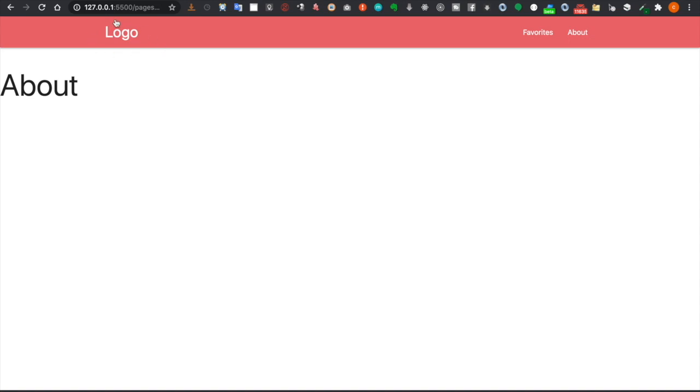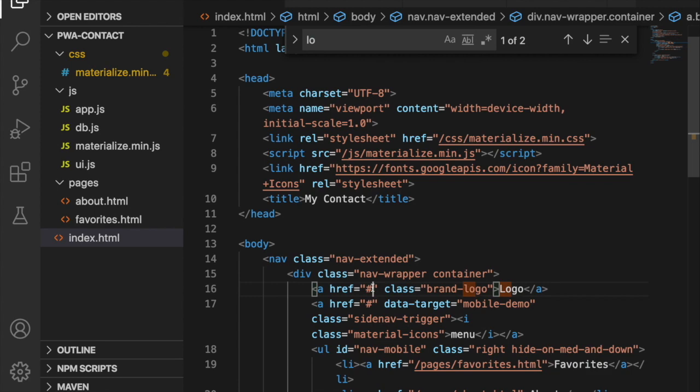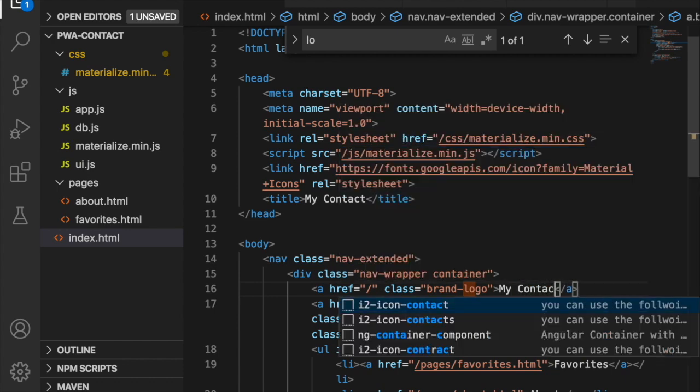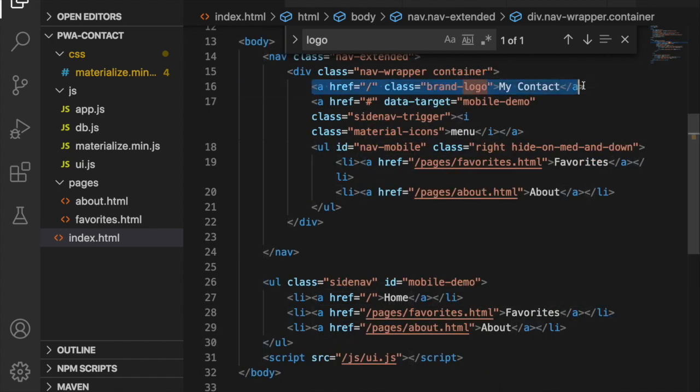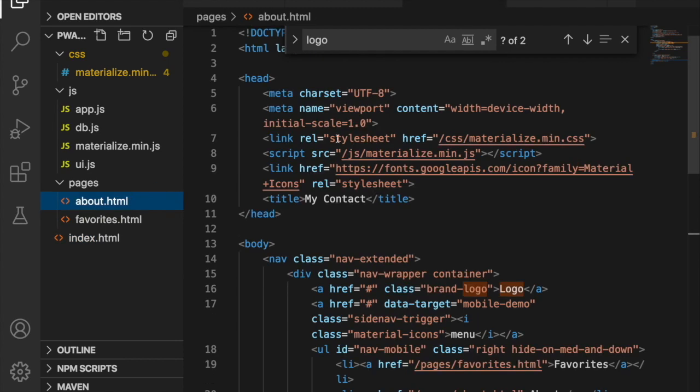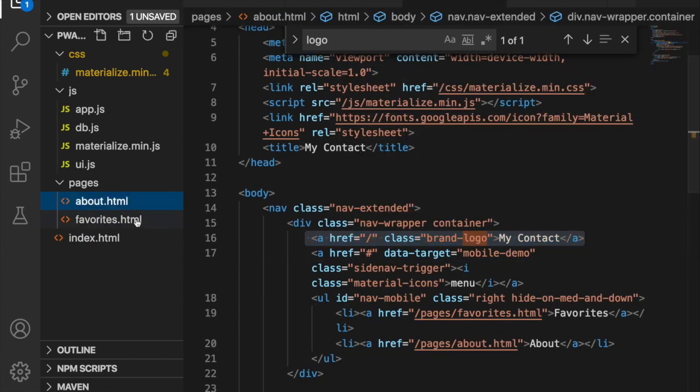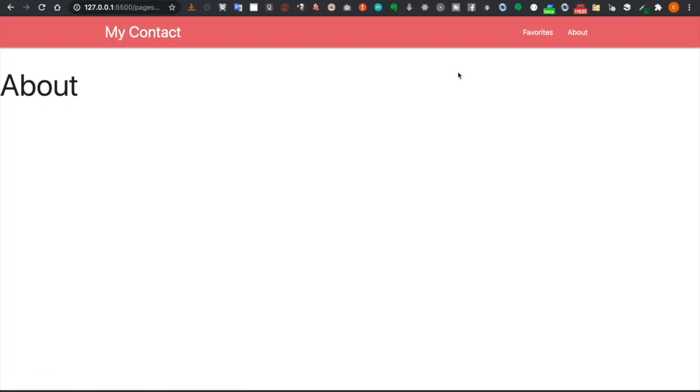So the last thing is we are going to correct this logo. So instead of just a tag, we are going to add a slash. And the logo becomes my contact. Now we copy this and paste it to the about page and also the favorites page. So when you are at the about page and click on the logo, it will go to the home page. And when you are at the favorite page and click on the logo, it also can go to the home page.